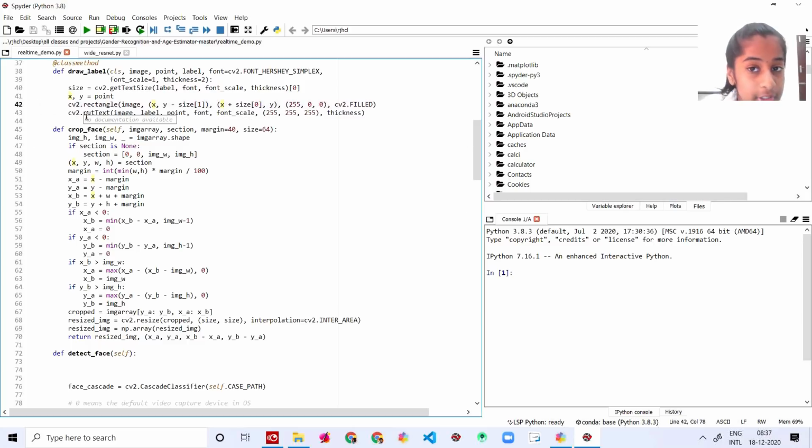And then cv2.putText, here we're going to put whatever the age and gender is. We have to put the age and gender here. So we put image, the label that we're going to put after the prediction, point, and font scale, which we have set. And then we put the color over here, 255, 255, 255, and the thickness we have set to 2.